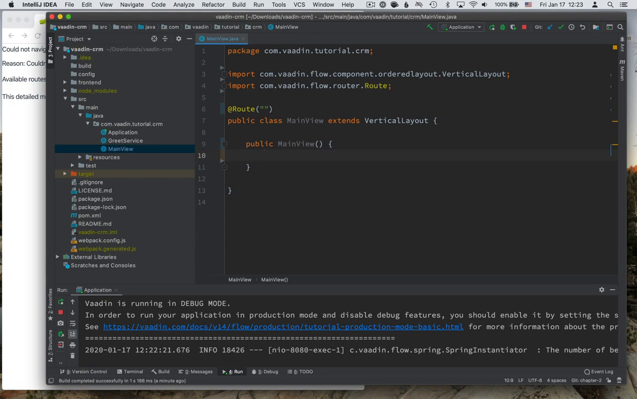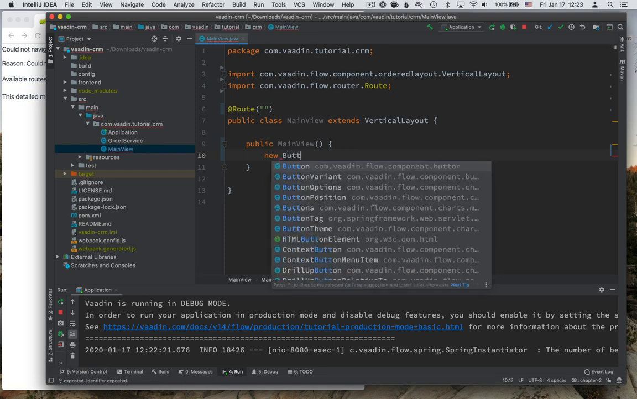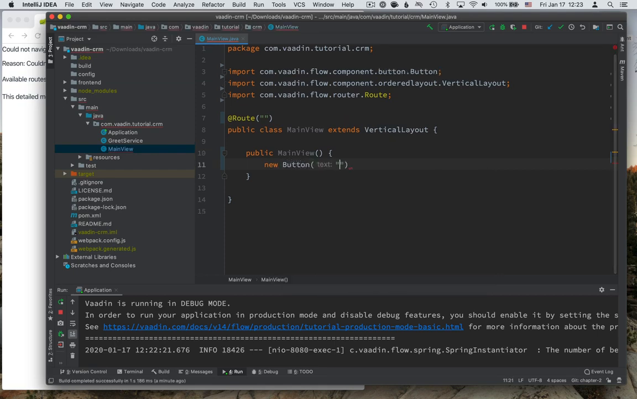Vaadin is a component-based framework. It means that pretty much everything that we work with in terms of UI is a component. So if you wanted, for instance, a new button, you would instantiate a new button object. We can give it a caption like click me. Let's call it button.